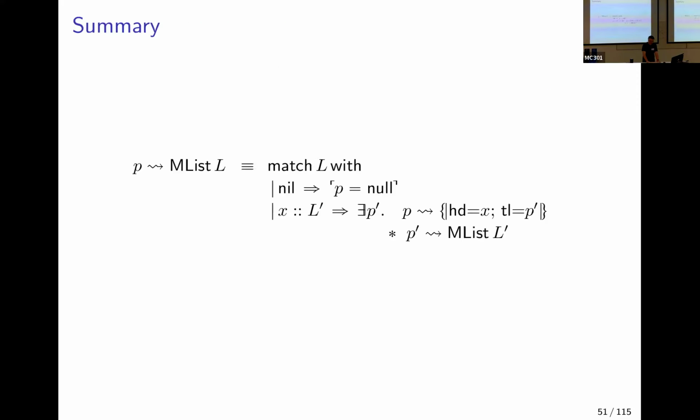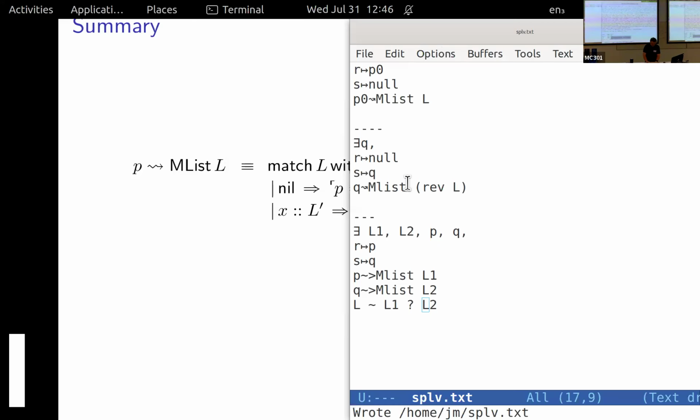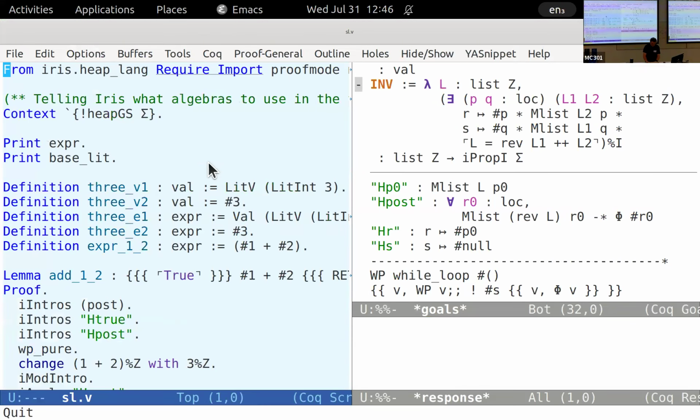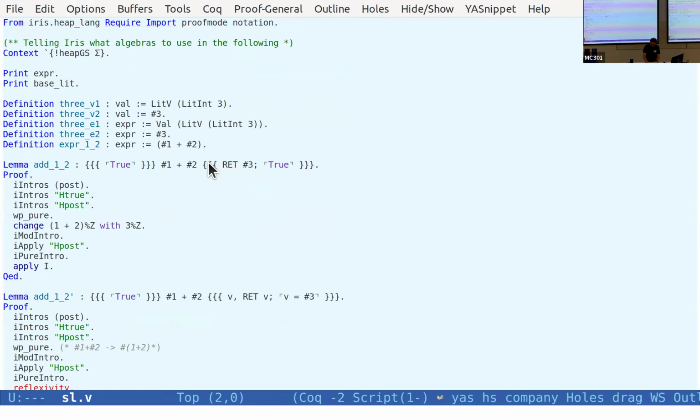So I can show how it's going if you are in Iris, for example. So I will be here. Yeah, that's good. Can I do this? Yeah. All right. Can you see? Yeah, thanks.